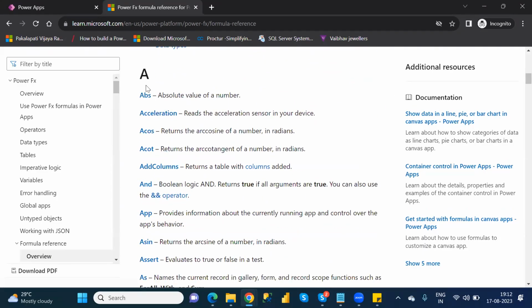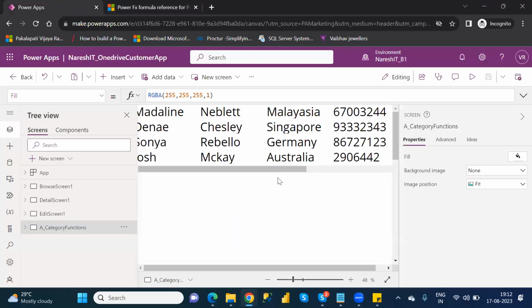See, in that the first function is ABS. Most of the times we don't use this function, but I will tell you, ABS means absolute number. That means it always returns a positive value only. If you give negative values, it will be converted into positive values and it will show that. Understand? Let's see how it works.